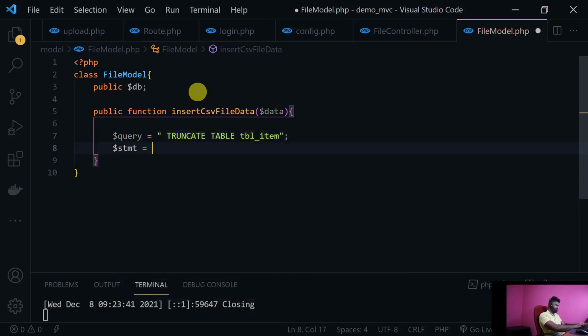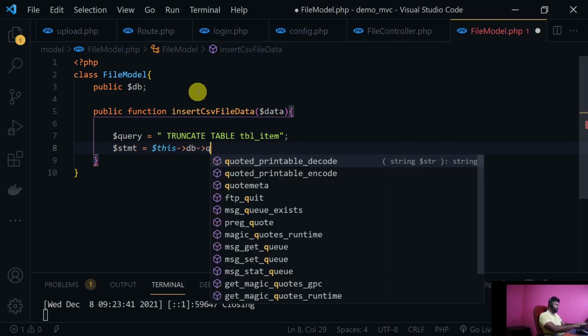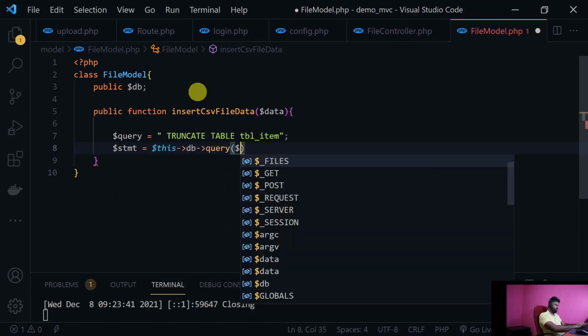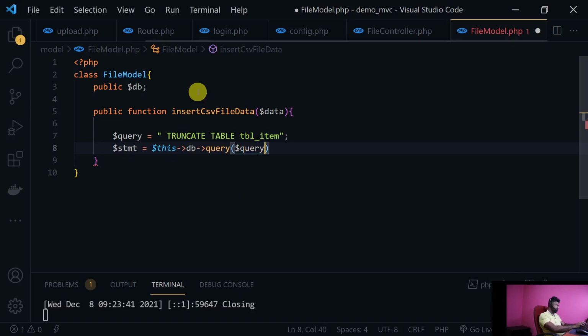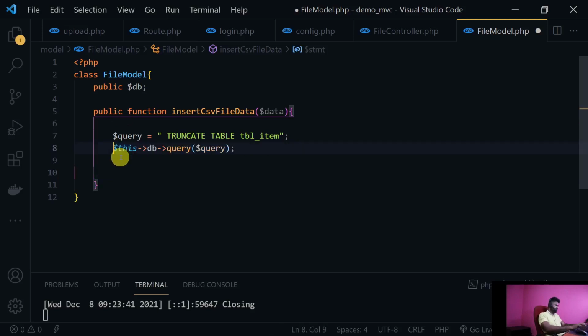Right now we need to run this statement. Let's run this dollar this db query. Let's run this dollar query. Now our table is empty. We don't need this part, I guess, because our table is empty.